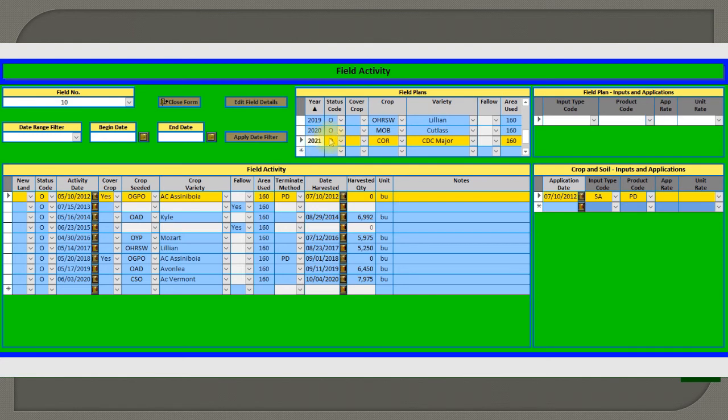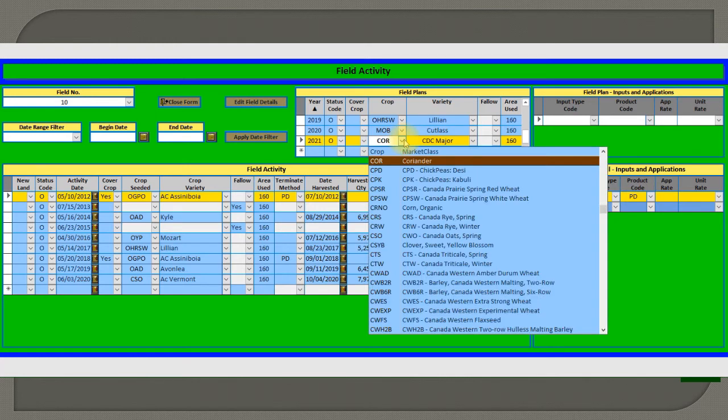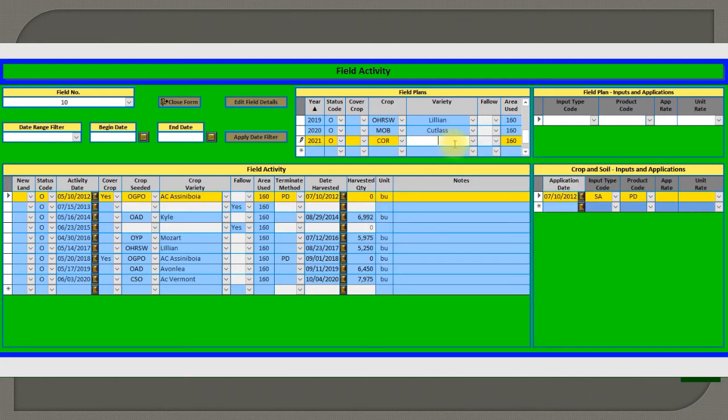So the year is 2021 coming up. We got that in, an organic status code for this field for that year. We have our crop selected from an easy drop down list. There's something like 120 different crops and 2,000 or 3,000 different varieties in the database already. So we select our crop, and then we select the variety of that crop that we want to plant. So we'll select that one, and then if you want to split the field, you could reduce these acres.